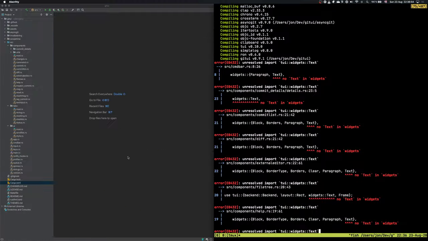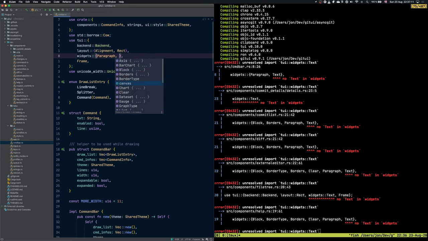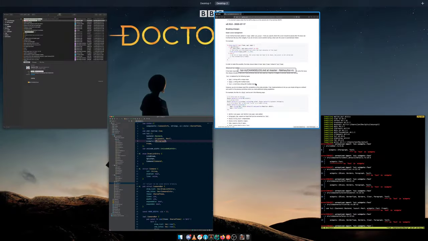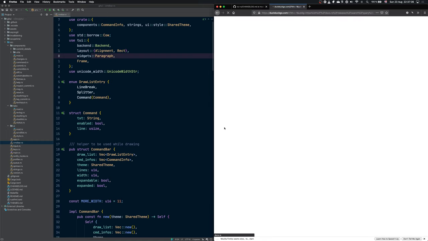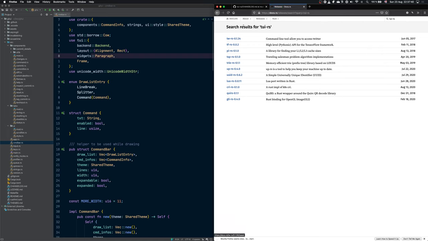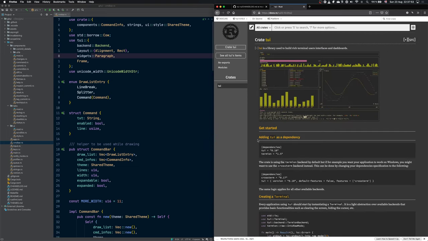Let's have a look here. Start with the first one. Command bar. Okay, what do we have in here? Doesn't look like span is present here. So where did span go? Let's head back to the browser and have a look at docs.rs, tui.rs. Maybe it's just called Tui. Yes, it is. Wonderful.